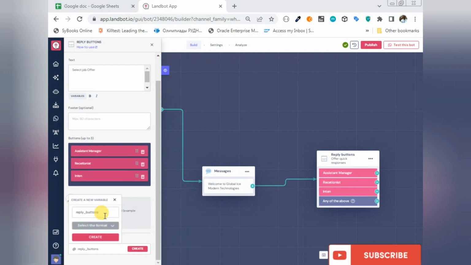So we'll create a variable here. We'll call it job offer. Just name it job. Then we'll select the format. The format should be string. You have different types of variable you can create: string, name, date, and array. So we are creating a string, so we'll click on create.